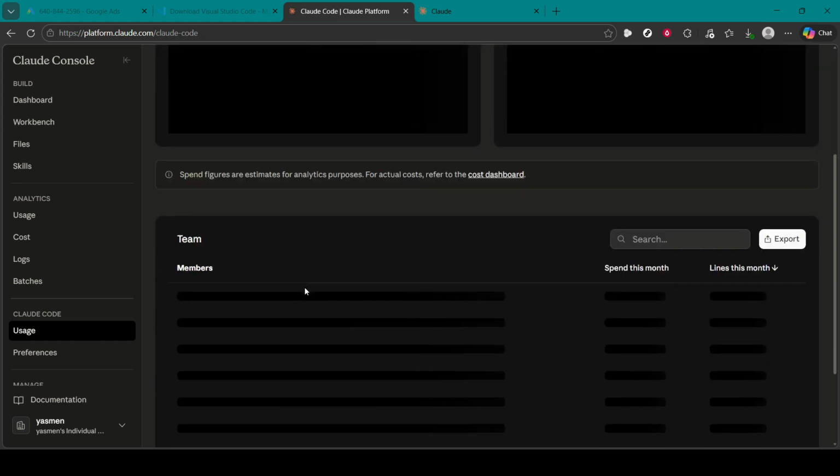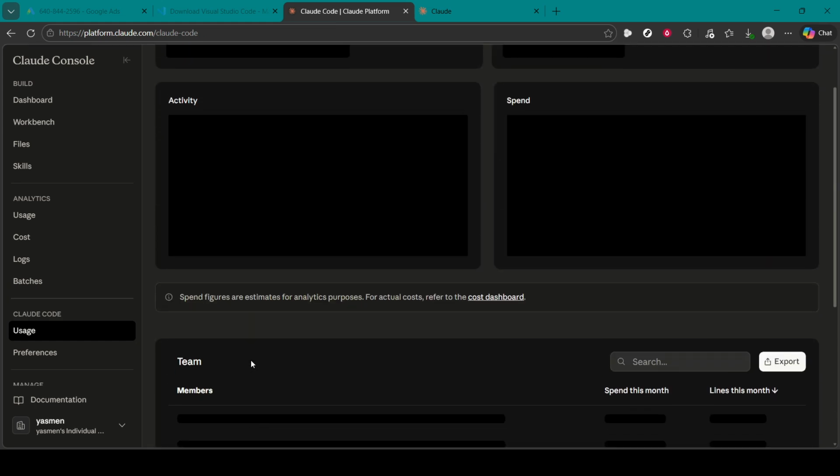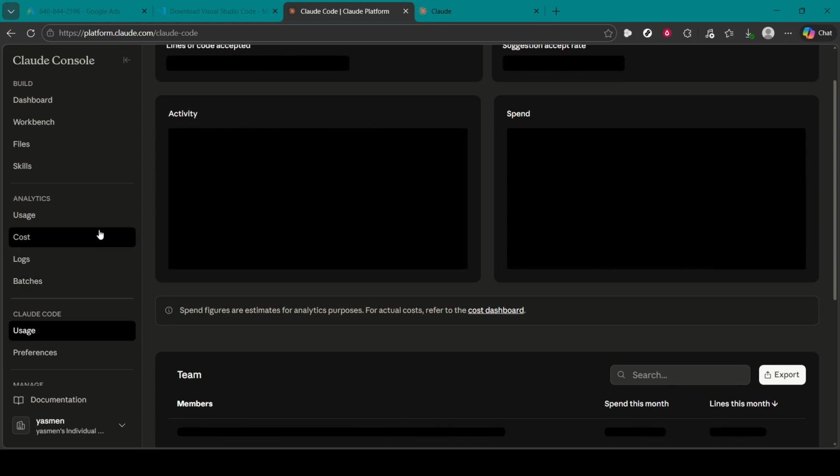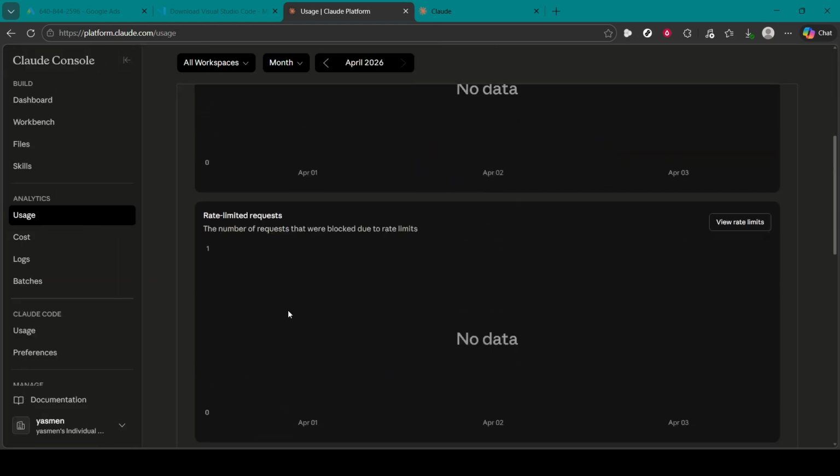That's it. Head to the dashboard, open usage, apply the filters you need, check the API view if you code, and confirm your limits. With these checks in place, you'll stay within your quotas and keep your workflows running smoothly.